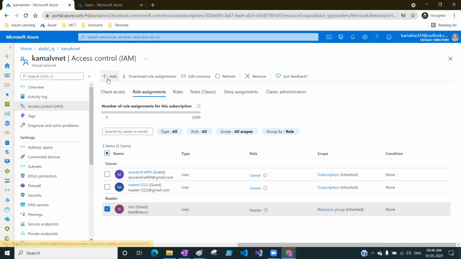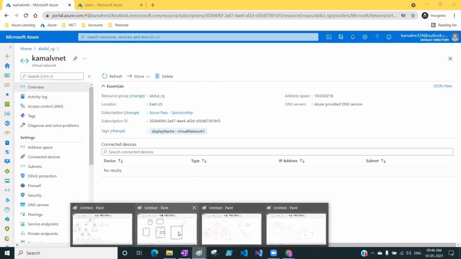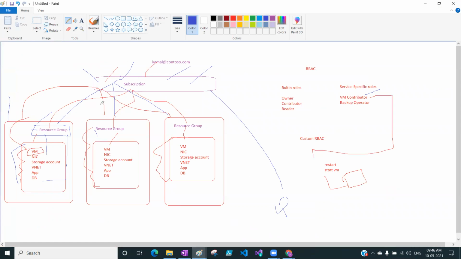I can also assign access on this specific resource as well. So that's how the architecture looks, right? Either you create an account at the subscription level that will be inherited by all the resource groups, or you just create it at the resource group level that will be inherited by all the resources. Otherwise, you can just give access to a specific resource itself. So those are the different types of scope you have in the RBAC model, or the Azure Resource Manager model.